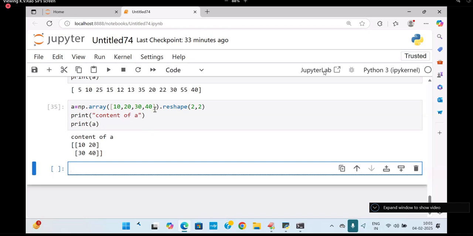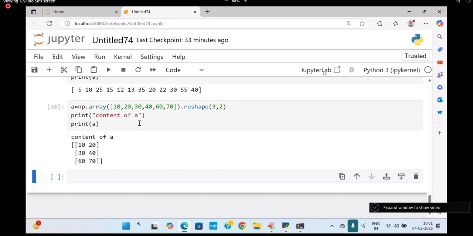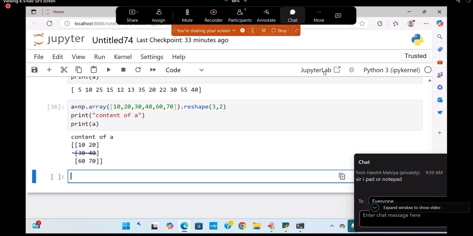So I will take it here. I will extend it further. 60, 70. How many elements? 6. 3 comma 2. Okay now? Right. Now I want to go for insert. Where was append inserted? Last. Now I want to insert one value at this place. At this place. 0th row, first row, second row. 0th column, first column. Now I want to insert here. Shall I insert here? Yes.